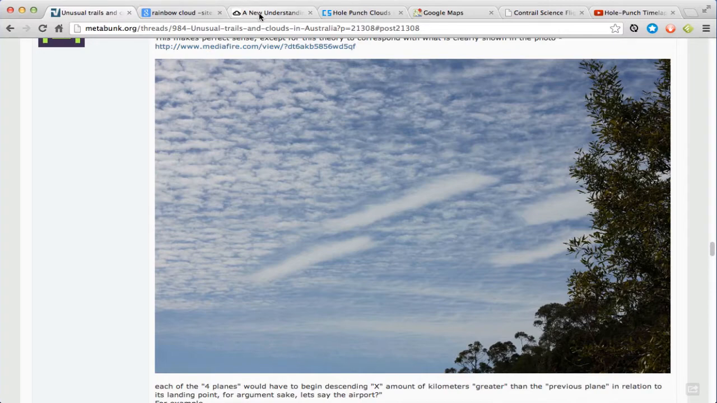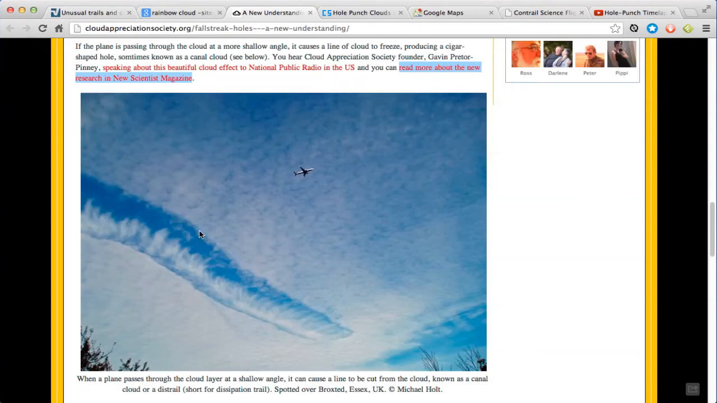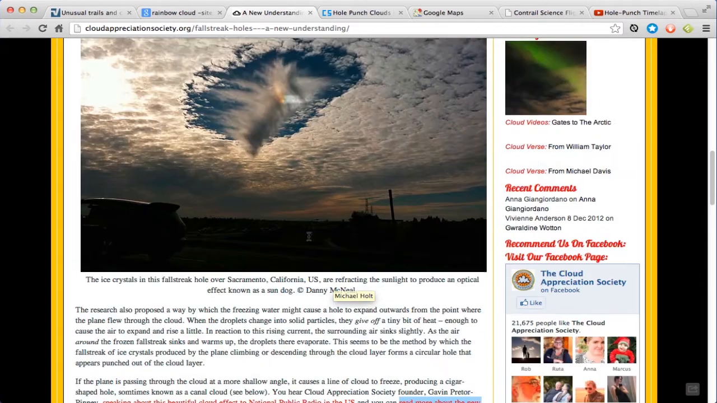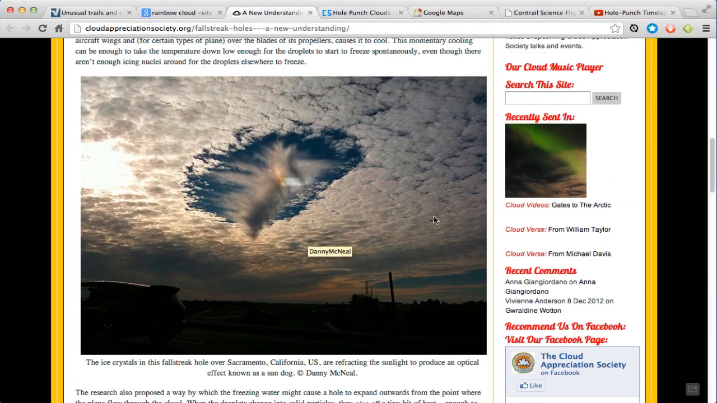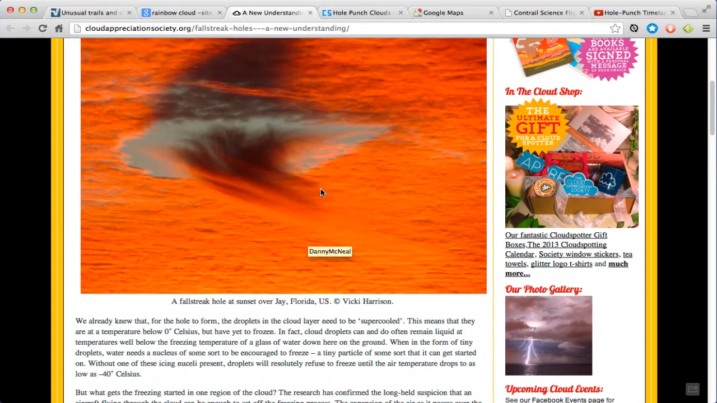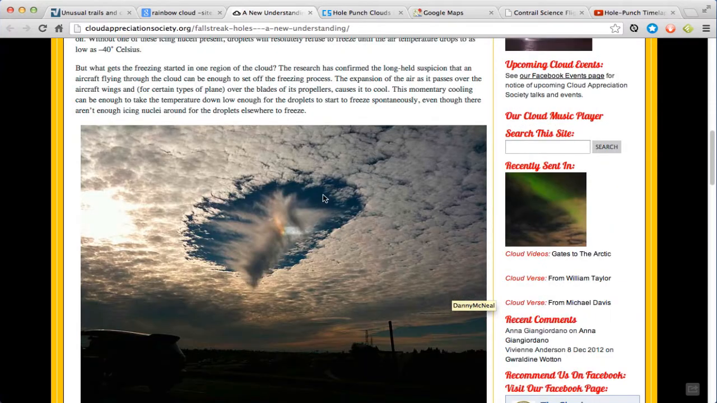I'll show you a few examples of this that other people have taken photographs of. This is a good article. It's linked in the thread. This is a rather more dramatic one, and here's a really dramatic one that's taken at sunset. But it's basically the same thing.